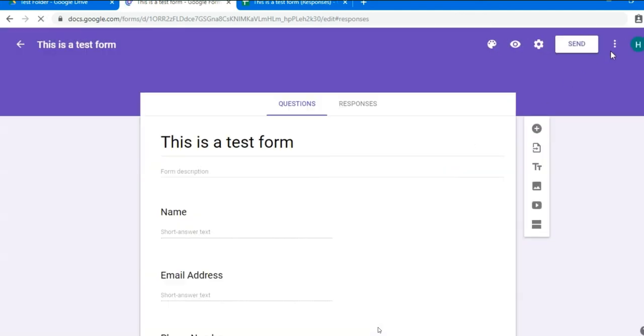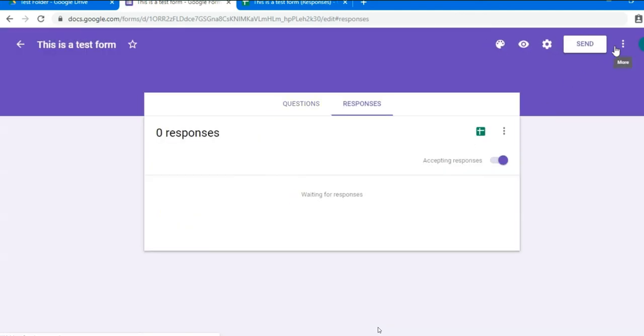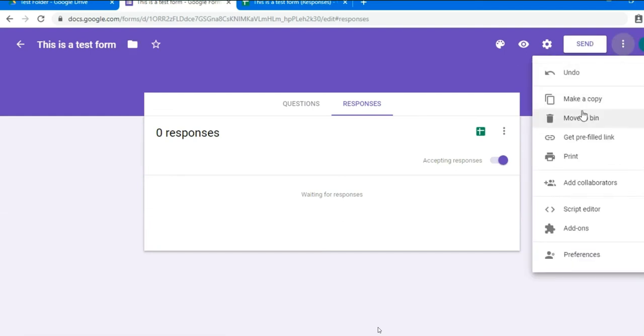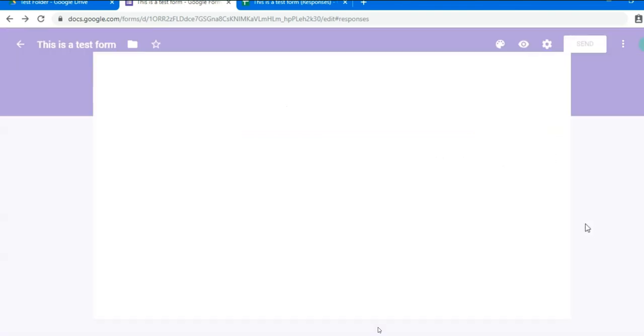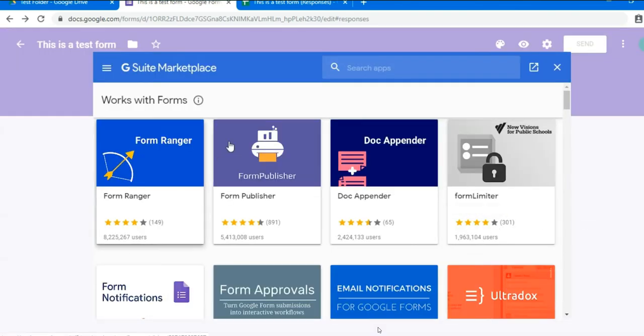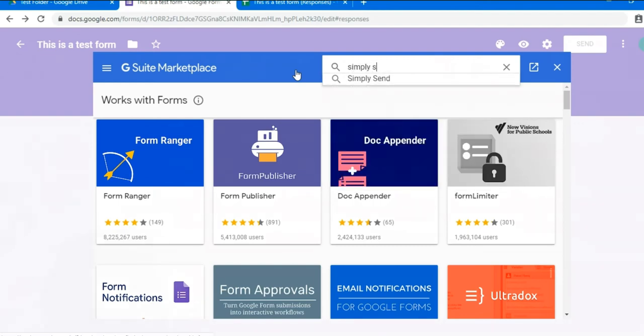This SimpliSend will send an email notification whenever there is a submission on our Google form. So let's type SimpliSend.